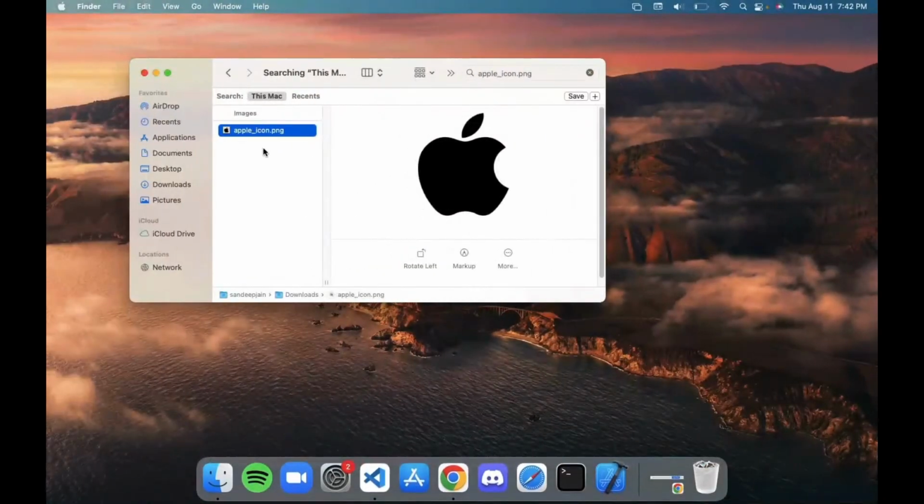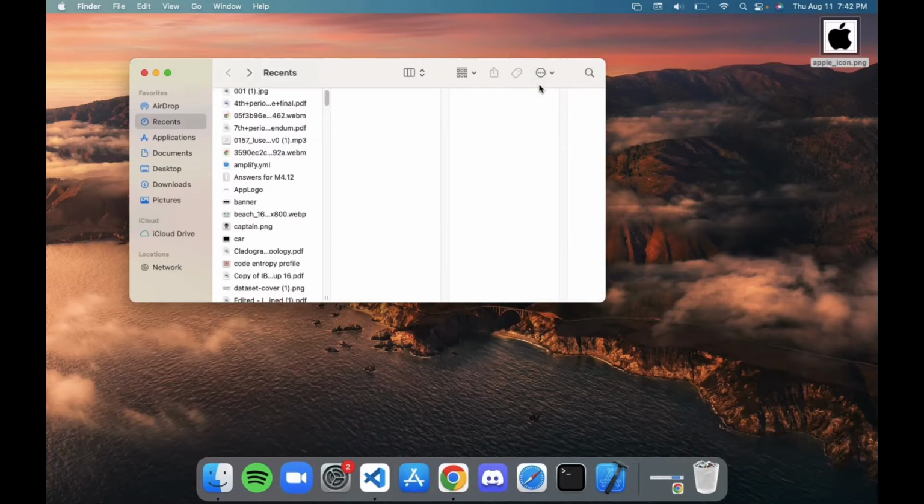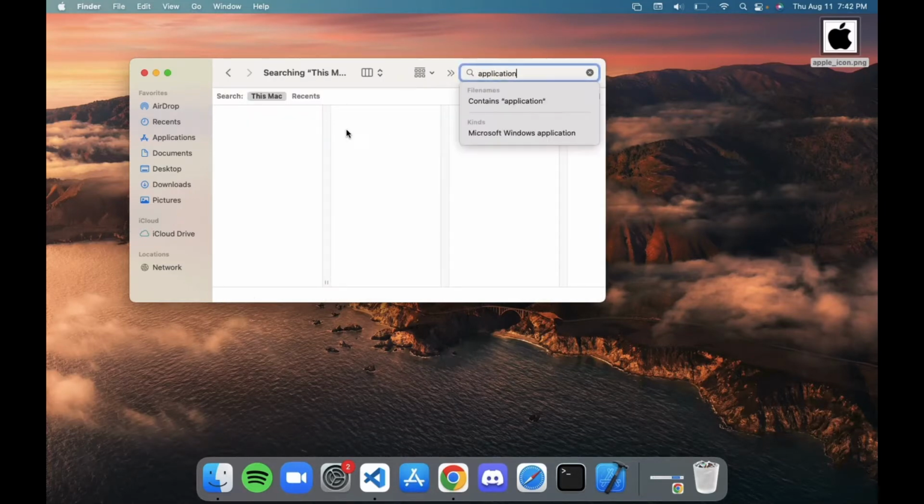And what we can do is, so for this tutorial, I actually have this Apple icon that I'm going to use to show you how to create this logo. But what you can go ahead and do is pull up the icon that you're using for your website and go ahead and move it into that folder. So I'm going to search for the application folder.